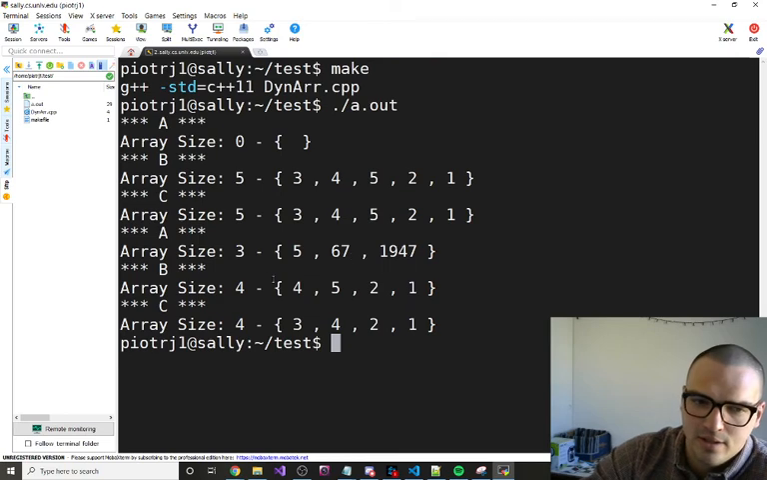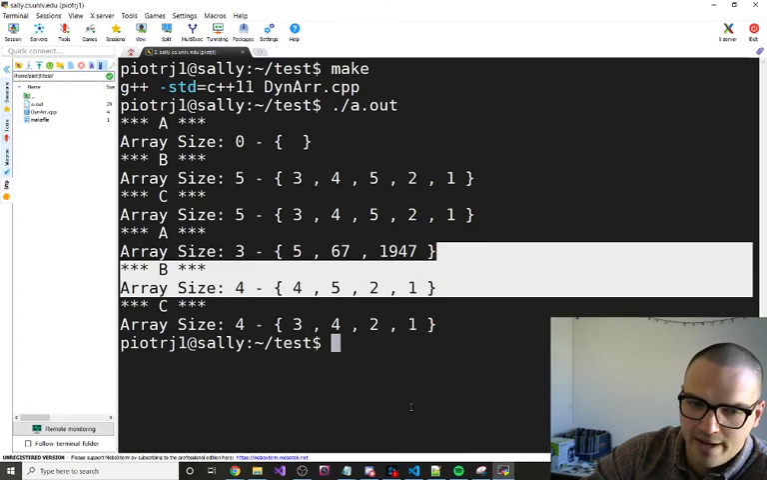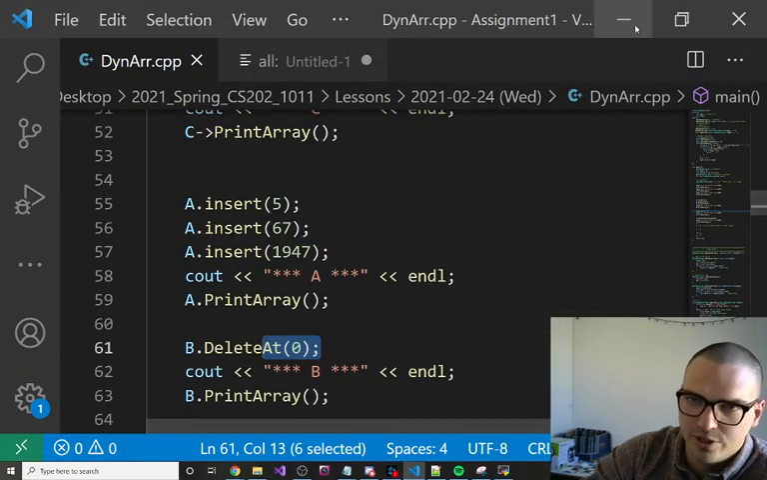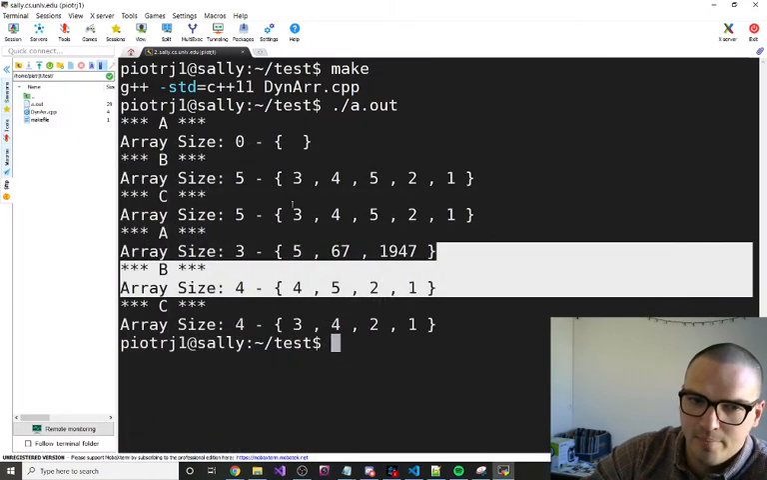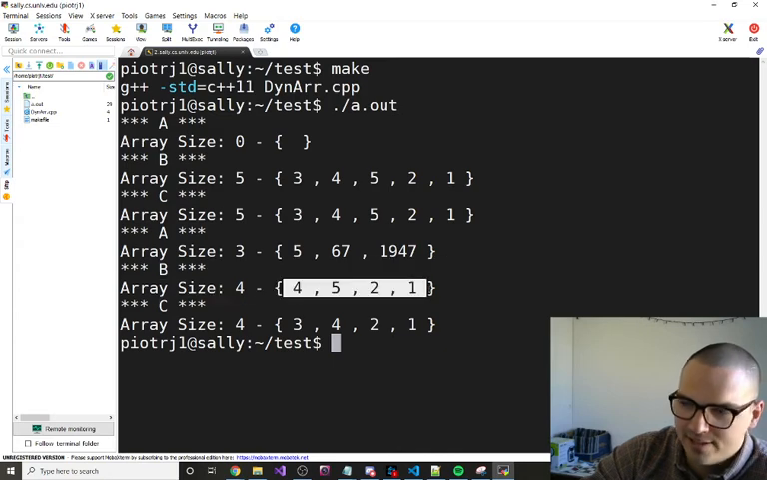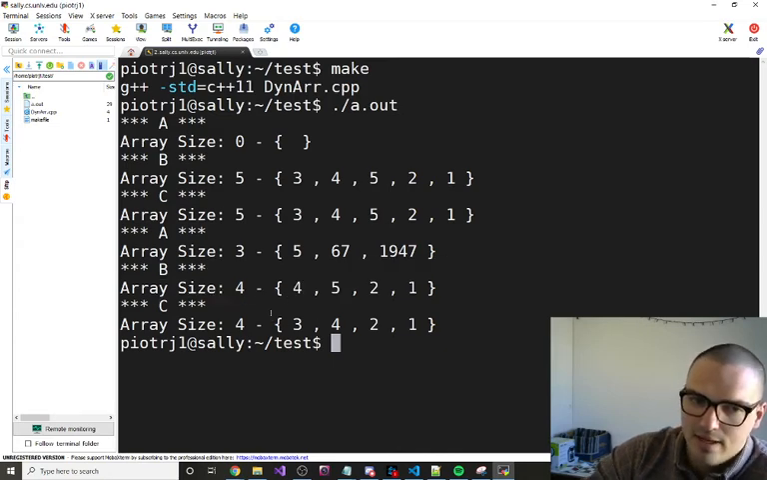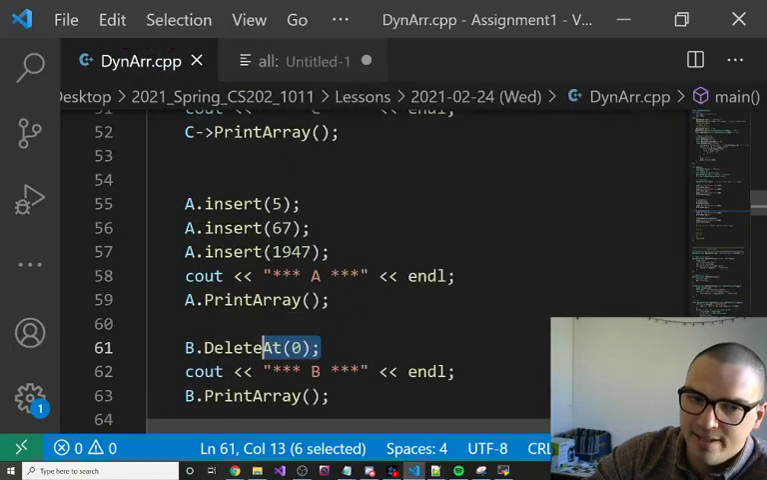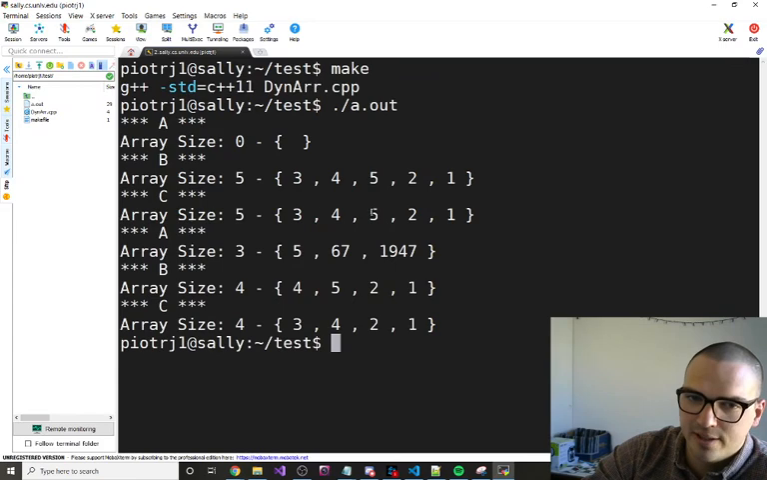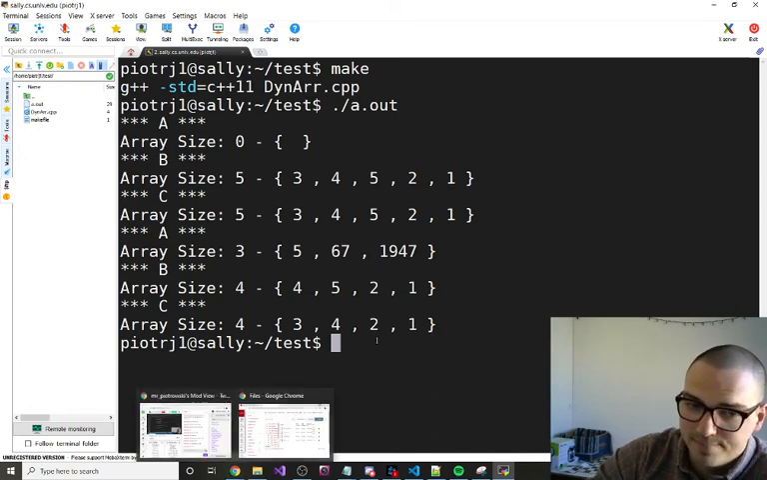So notice that on the B array here, right? On the B array, what did we call? I called delete at 0. So we should have deleted this element here, right? We should have deleted the 3. And it looks like this array is missing 3. And then what did I call for C? I said delete first found number 5. And it looks like the first found number 5 is in the middle here. And so you'll see that we've got a 3, 4, and then 2, 1. So that worked as well.